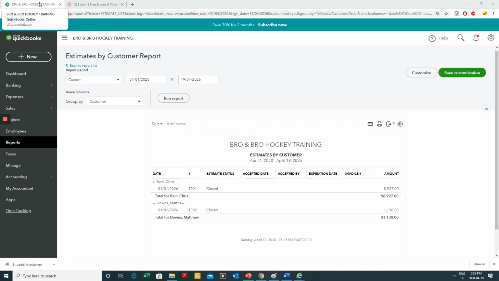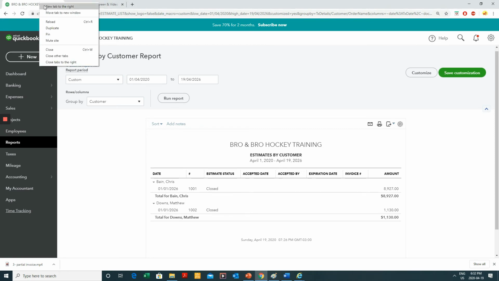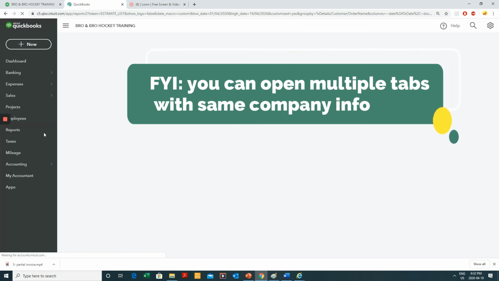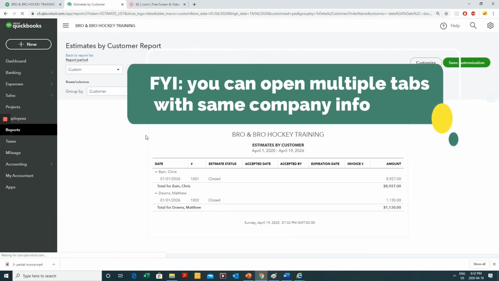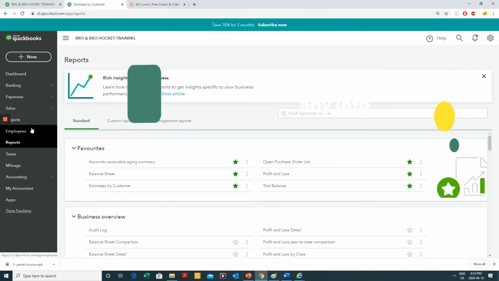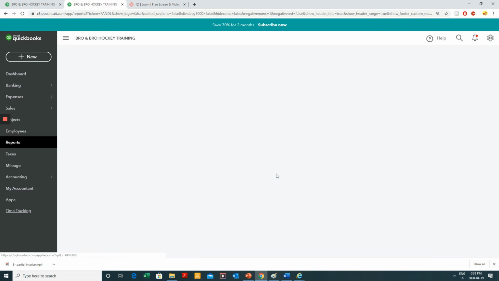Basically by showing you an income statement before and after an estimate. And basically what I want to validate and show is that my figures do not change in any way after I've created an estimate. So let me do that. Let me open up another tab. Go to my reports. And I'll open up a P&L.